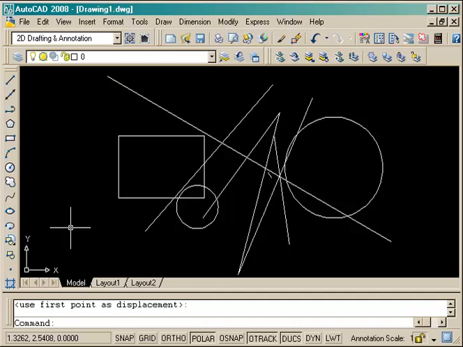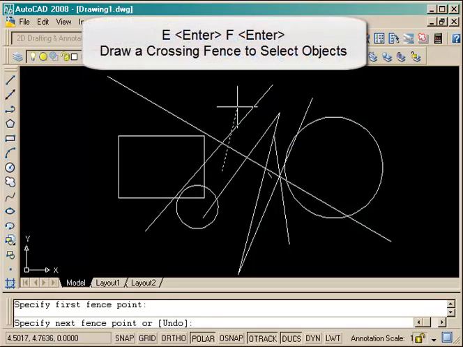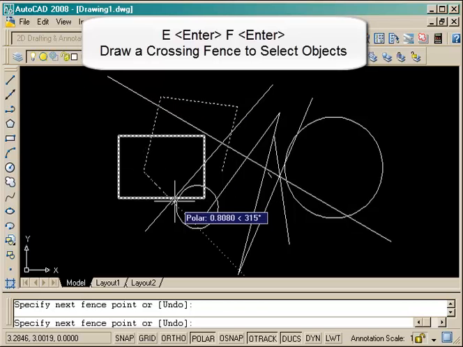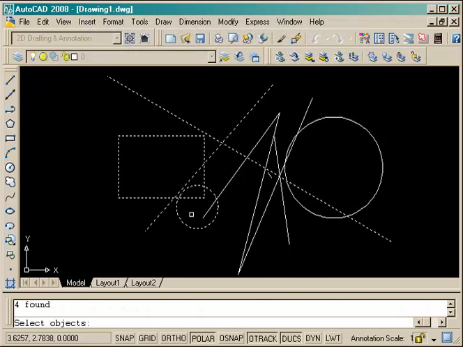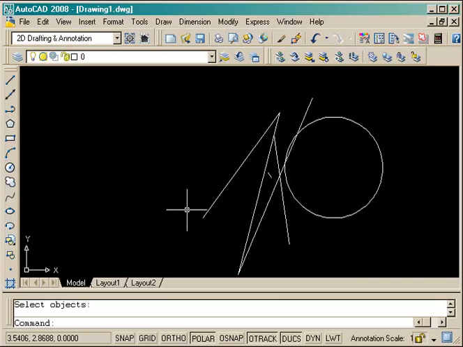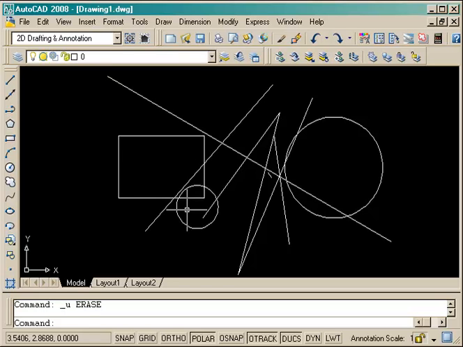Next option is fence, and this is used by typing in F for fence, and what it will do is allow you to draw a crossing fence like a line, and anything that crosses it will be selected. So I've crossed the two lines and the rectangle and back into the circle, and just like drawing a line, point to point to point, and then enter, and there's my set, enter again, and they're gone. Just undo that, and that can be good when you're in tight quarters and need to select something just in between a couple of other objects.